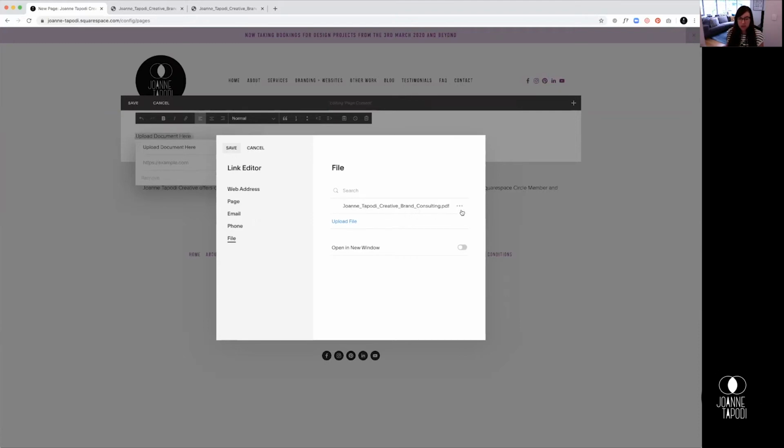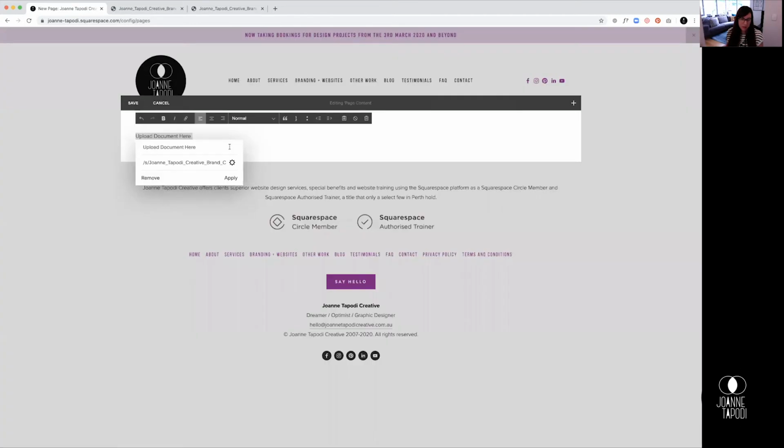If you need to delete anything, you can just select those three little buttons there. You can delete or rename the file as required. But in order to select it to work with our link, I have to click it so that it's ticked there. And then I'm also going to select Open in New Window. So now that I've done that, I can click Save.